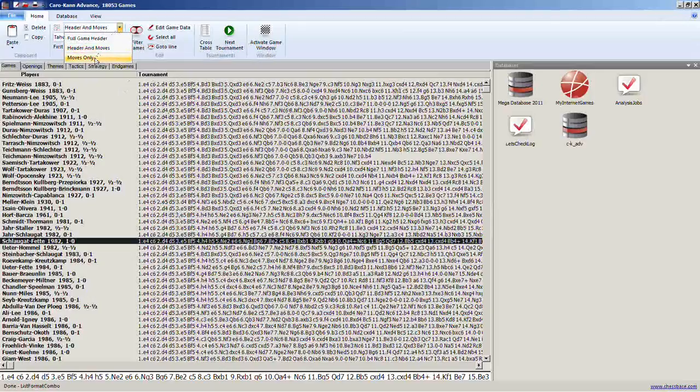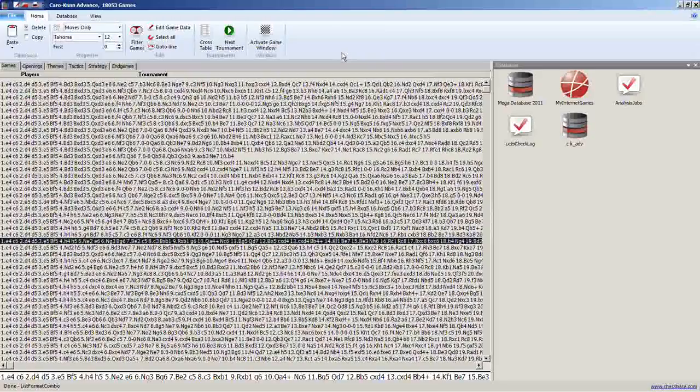Now, why would you do this? Why would you want to do this particular thing? Well, in this particular database that I'm using as an example, this may not be a terribly useful feature. The reason being is I've got 18,000 plus games in this database.